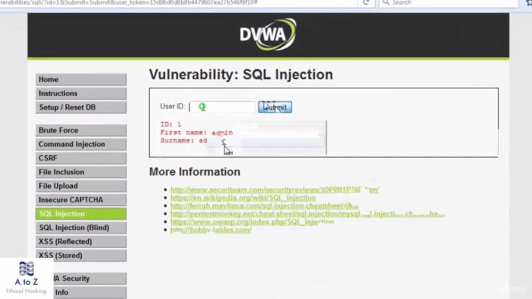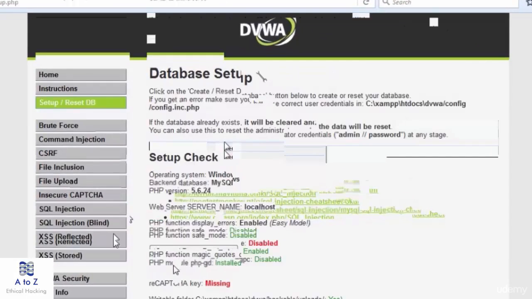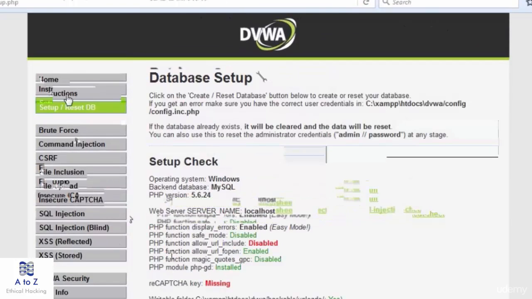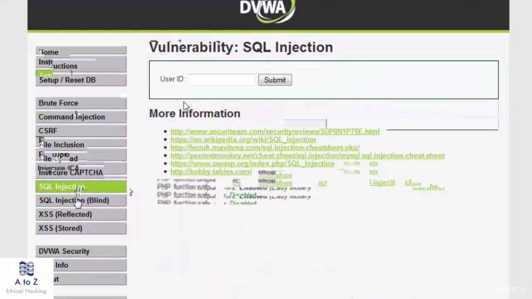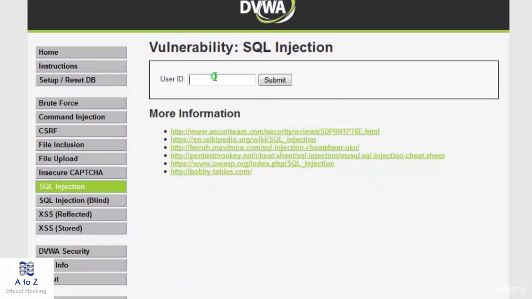And hit submit. If it didn't work for you, go to Setup or Reset Database and reset it, and again come to SQL Injection and try it. And one more thing to remember is go to DVWA Security and set the security level to low and submit. That may be one more reason if SQL injections are not working.